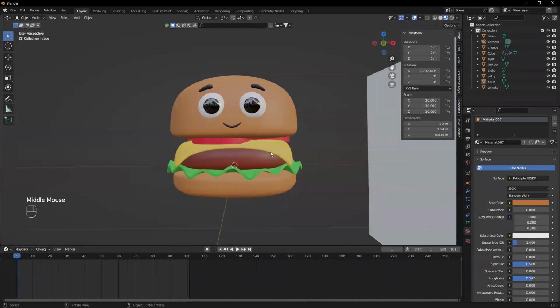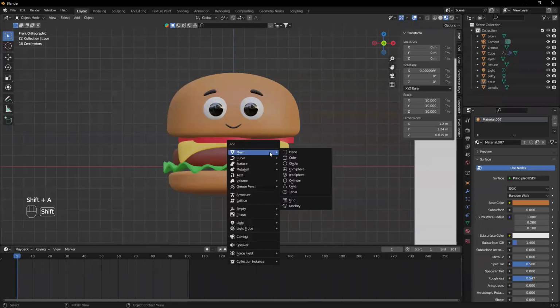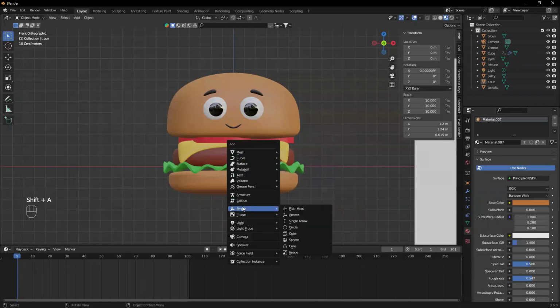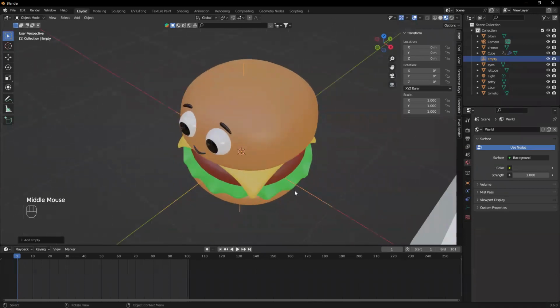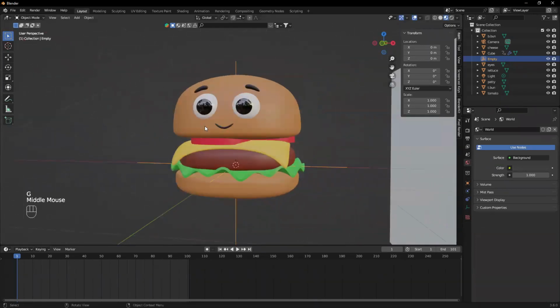No? So, let's switch over to our front view by pressing numpad 1, and then Shift-A tayo, and then add tayo ng empty axis. No? Empty, and then plain axis. And then ito na yun, no? Ito na yung plain axis natin. This thing right here. Remember, ang kailangan natin dito is yung plain axis natin, but really, ang pinakailangan natin dito is yung origin point ni plain axis.